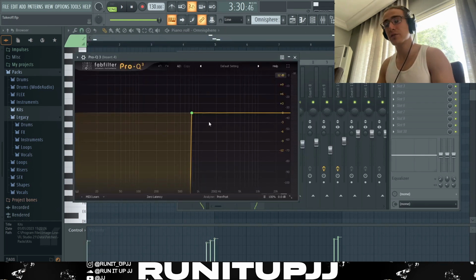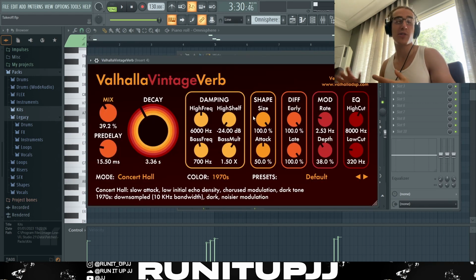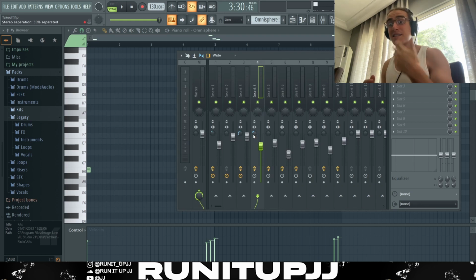And that's for the effects on the counter melody. I just got myself an EQ again, cutting off all the lows, and then again some more reverb just to add that nice spacey feel. And last but not least, I stereo separated it around 40% just to widen it in the mix, giving it a nice little spacey feel for the whole sound of the track.